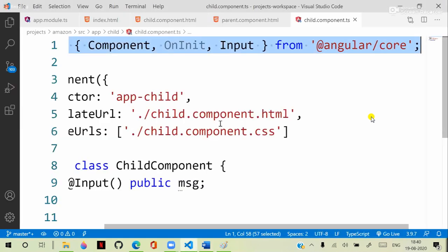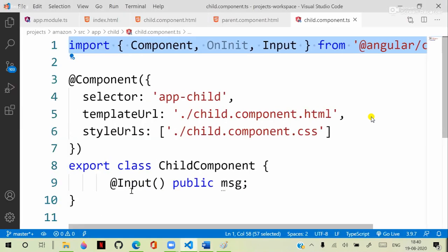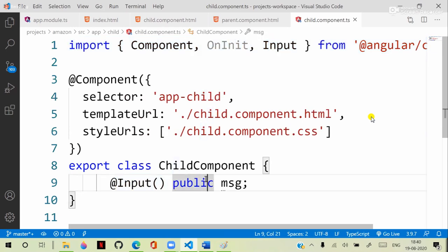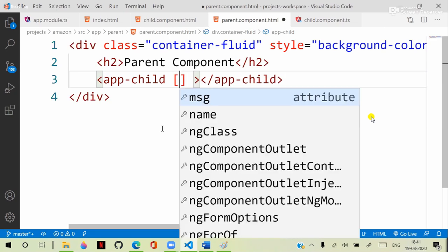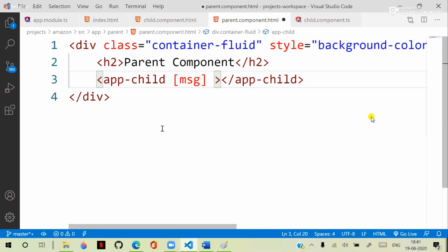When I mark this property as input, then observe in the parent component. For this child selector, that is the child component, I am using a property binding where MSG is now available. Every component that you design can have its own properties, and you can mark the properties in such a way that they can be accessed. You can access them by using this technique.